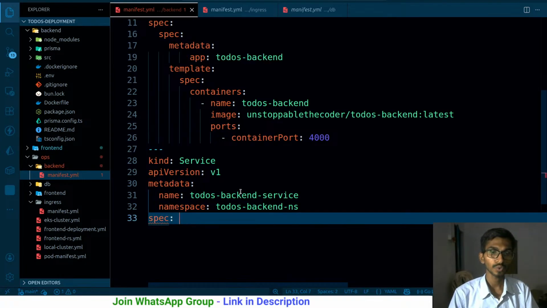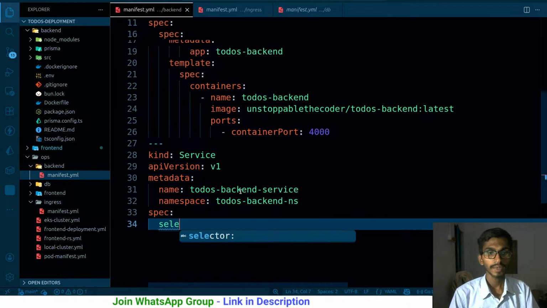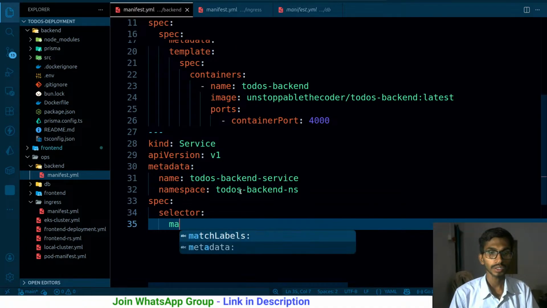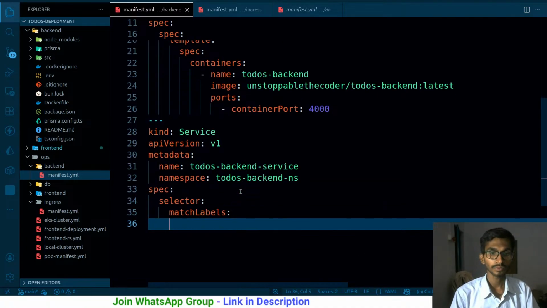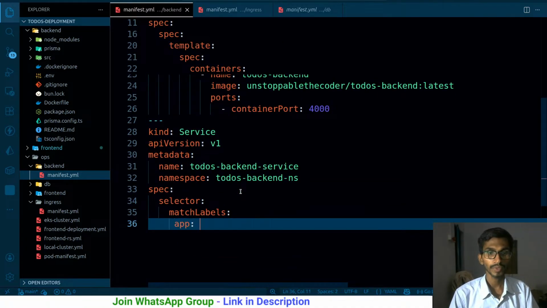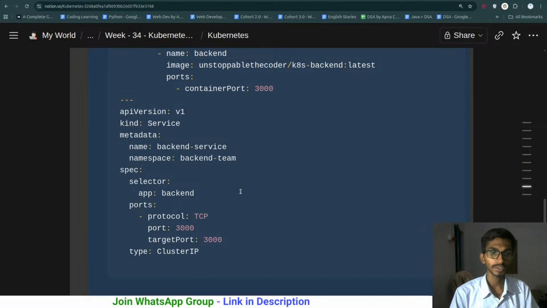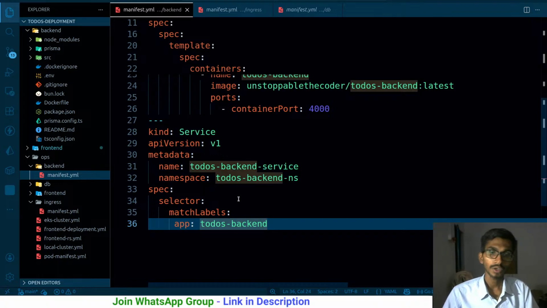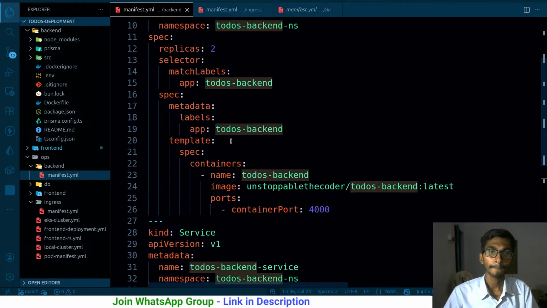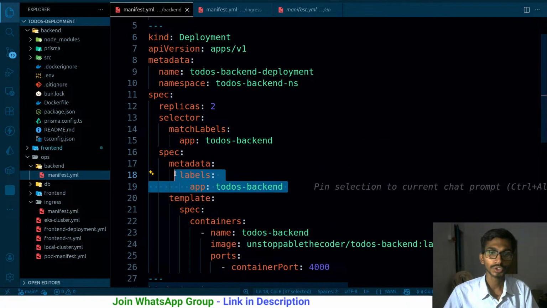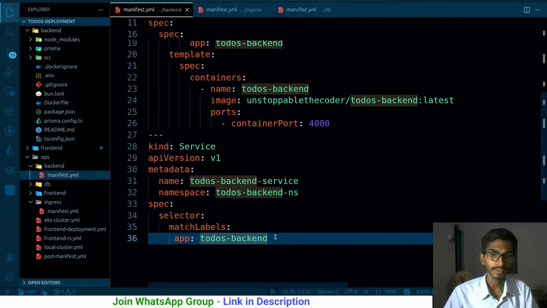We will have some spec over here. Inside this spec, it will have a selector. Selector is going to be only one. Match labels on the basis of app and to-do's backend. This label will be just simply selecting. I hope the label is the same. Label is to-do's backend, right? To-do's backend is the label, that's fine.